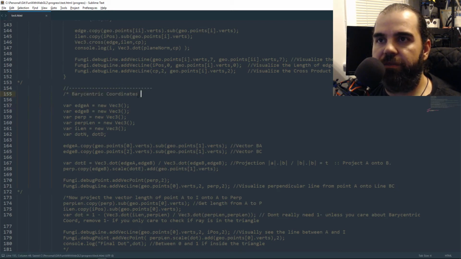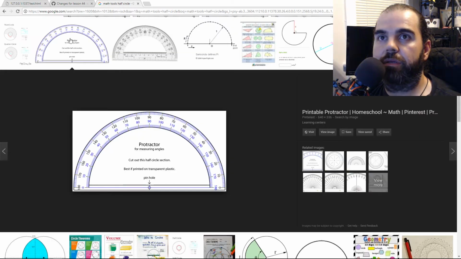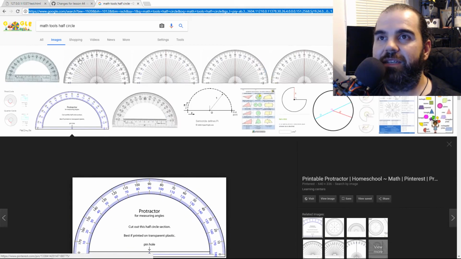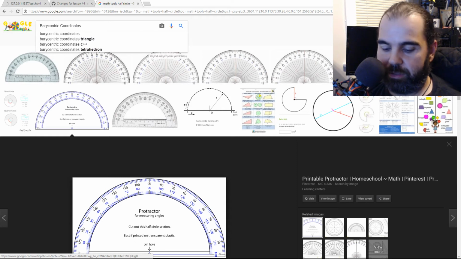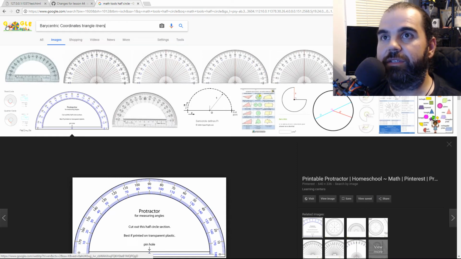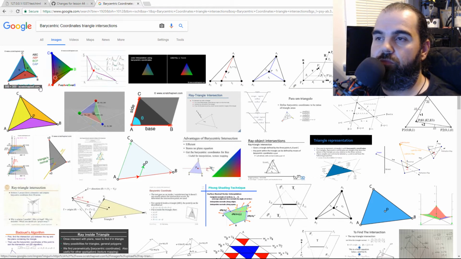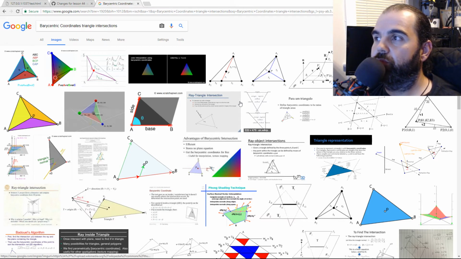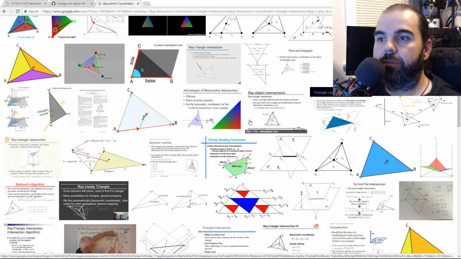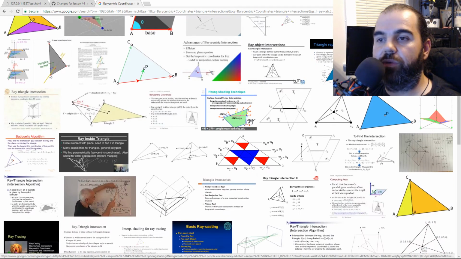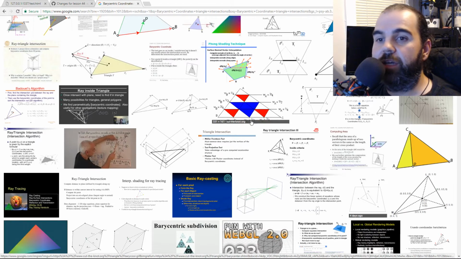Let me see if I can find a nice image of what we're doing. I probably should really check these out. But like I said, I always do triangle intersections. Nope, this doesn't have an image of what we're trying to do. All right, no big deal.